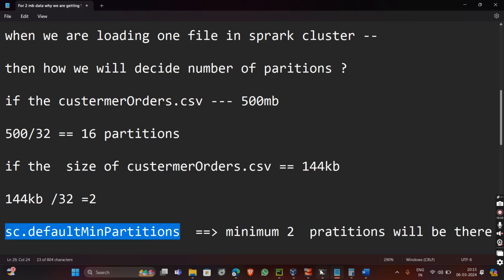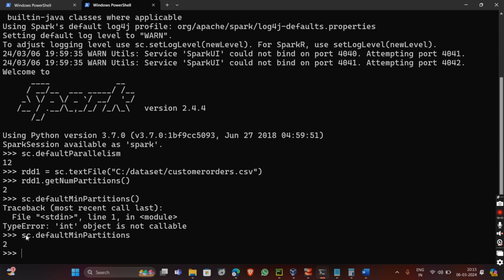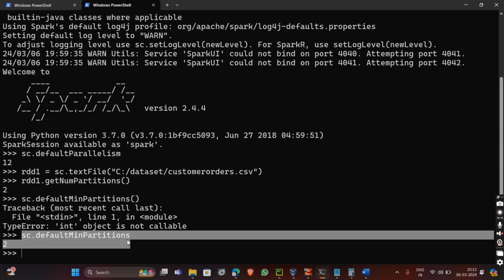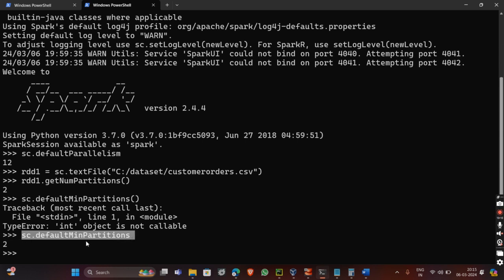If I go to the terminal again, you can see sc.defaultMinPartitions. This property tells you how many minimum partitions you will get in your code. In our case, 2. And if you want to know how many partitions are held by a specific RDD, you have to call the function rdd1.getNumPartitions. This function will tell you how many partitions there are in a specific RDD.